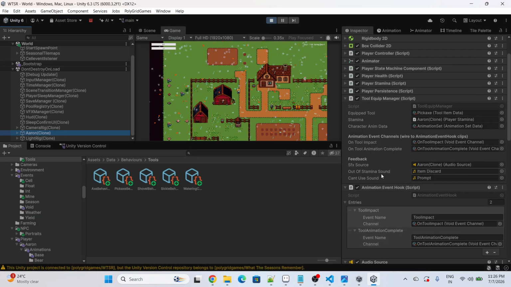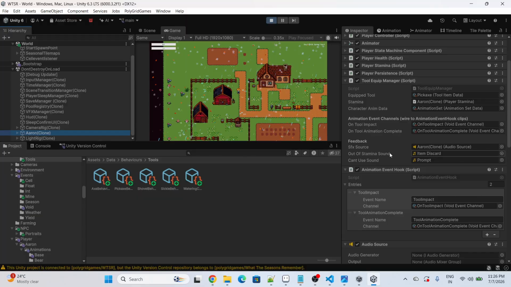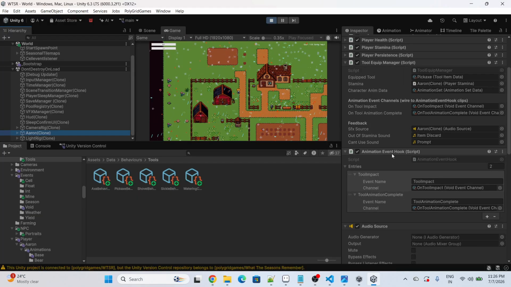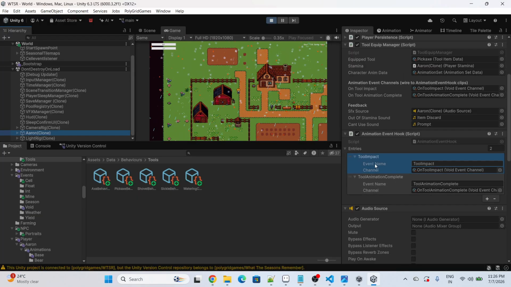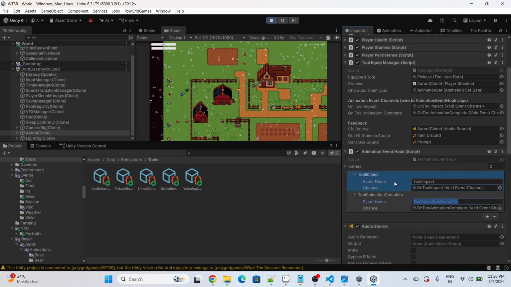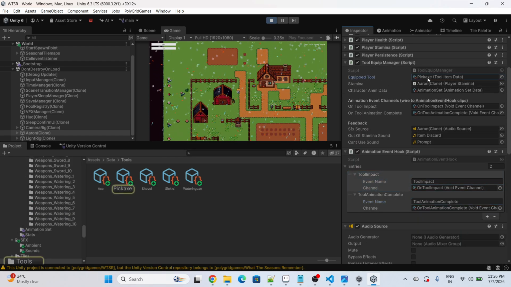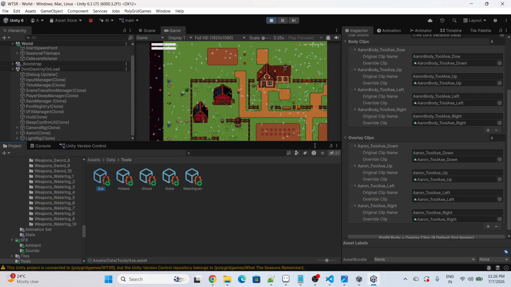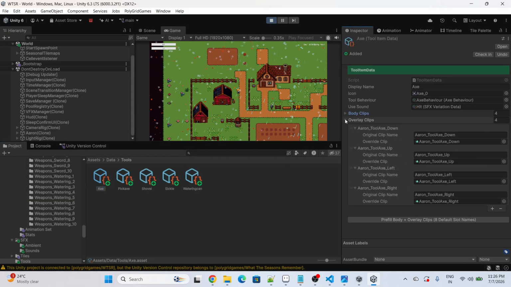And then we have SFX, out of stamina sound, and can't use sound over here in case the stamina runs out. And we have this animation hook event. These are the event names. I'll tell you where we have to hook this up in the animation in some time. And yeah, if we go to the data, we'll come back to this later.